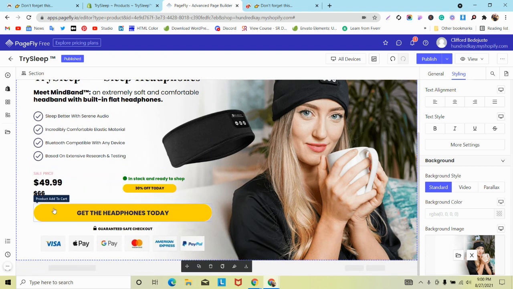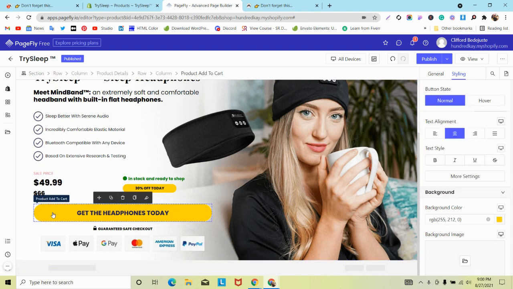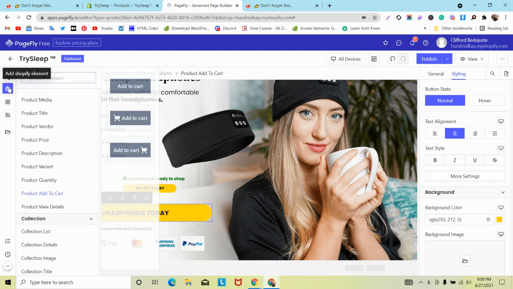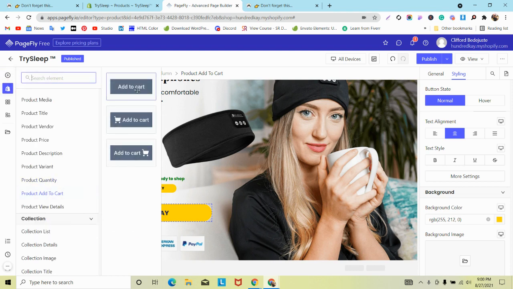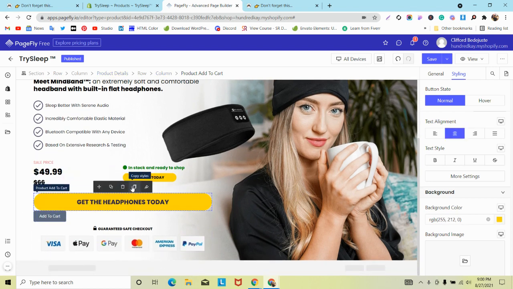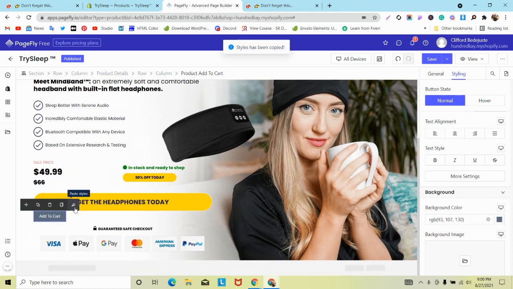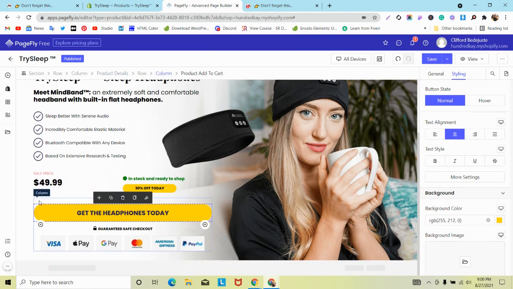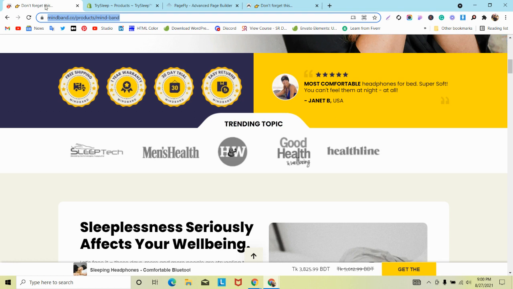Before that, in the previous video I added an add to cart button here, but it will be an add to cart button. So it is very easy. Click here and click the add to cart button, put it here, copy the previous button style, click here and paste. So it will look like that. I think it's not too hard for you. So let's go for these two sections.